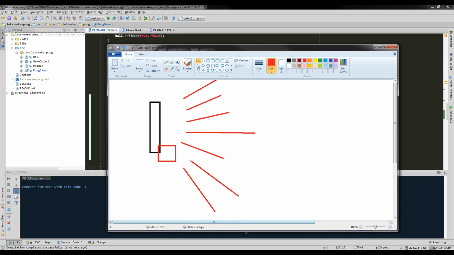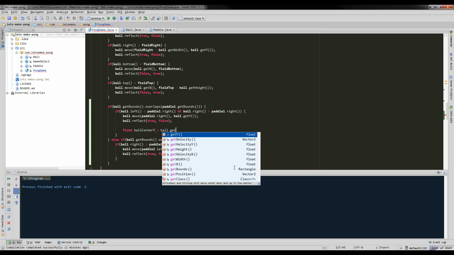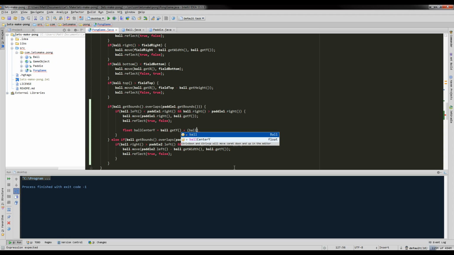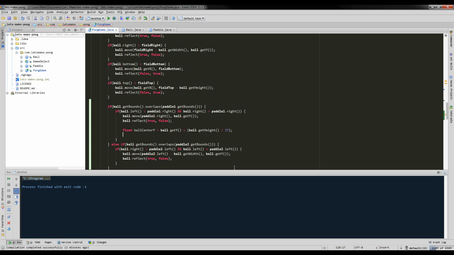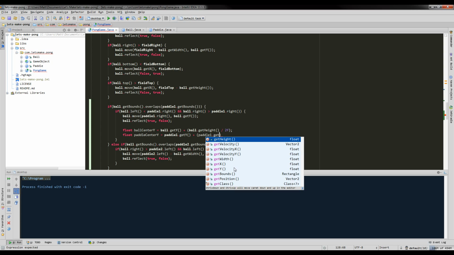So to do that, we'll just do some variables here. You don't have to do this all partitioned out in variables, but we'll do it just for clarity's sake. We'll do ball center Y equals ball get Y plus half the height of the ball. So get height divided by 2. And then we'll do paddle center Y equals paddle 1 get Y plus paddle 1 get height divided by 2.